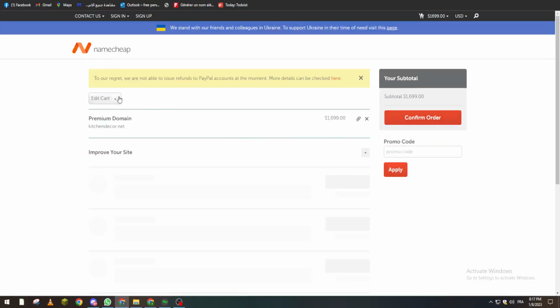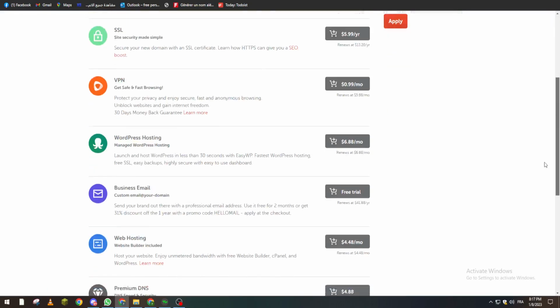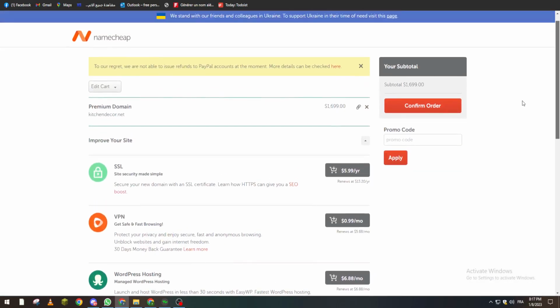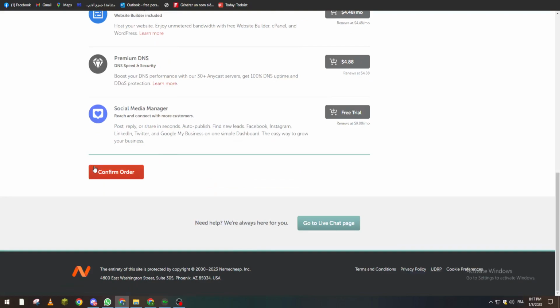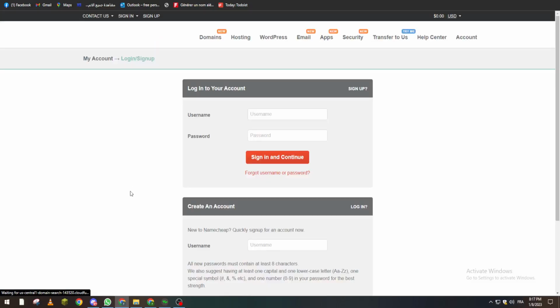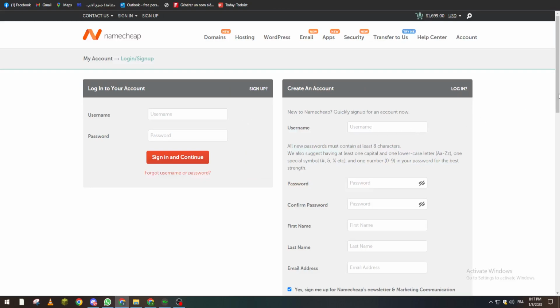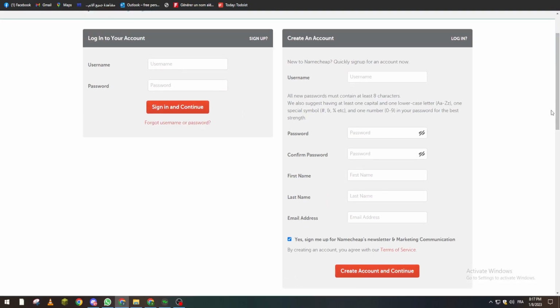And here we go. Here you can also add the stuff that I told you before, but if you don't want to add them, you can keep it simple. Here you can add a promo code if you have it, and here you can confirm your order. Right after you confirm your order, they will ask you to log in or create an account, and after that they will ask you to put in your card information. Right after you do so, you will receive your domain instantly, not even in 3 minutes.